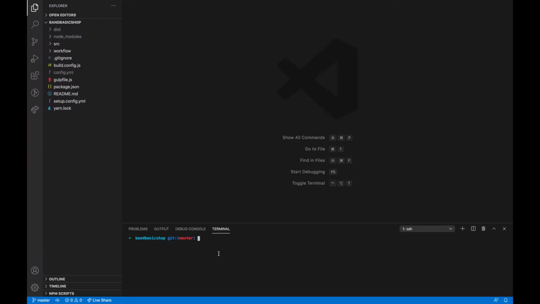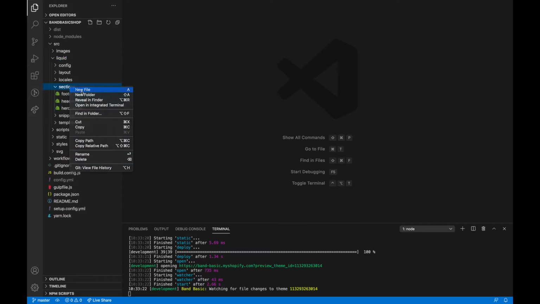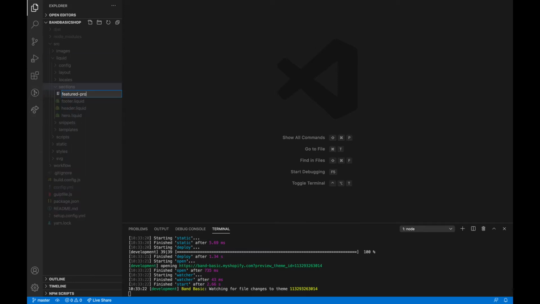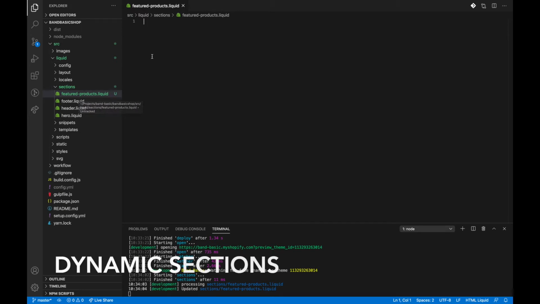So the first thing we're going to need to do is run a yarn start. All right, so we need to come in here, and we go into source, and the first file that we're going to create is going to be the section. Let's hop into sections. And similar to the last video, to the hero, we want this to be a dynamic section.